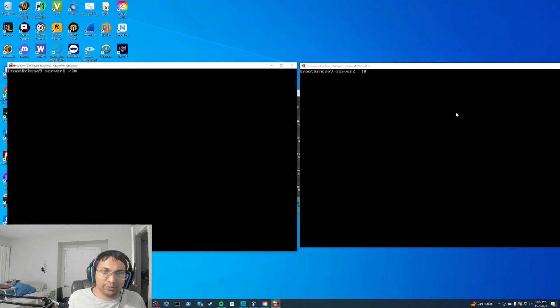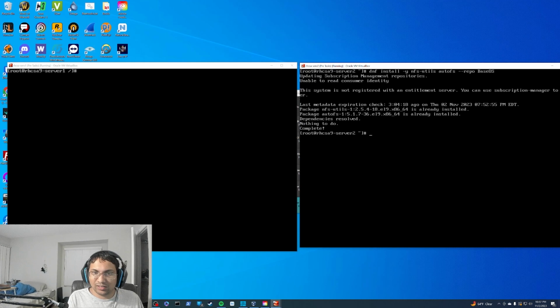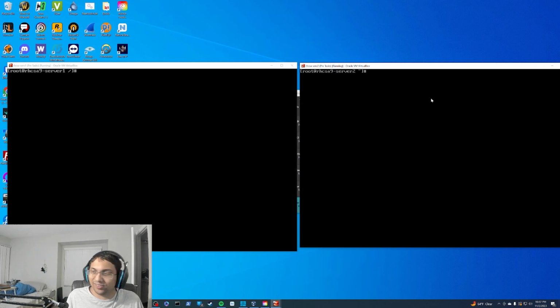And of course, you'll have to repeat this on the second server, which I don't think I actually have installed on here, so you'll see that get fully installed. nfs-utils, autofs. Use the repo BaseOS. And oh, nope, I had it over there too. Okay, so yeah, run those, get that installed.